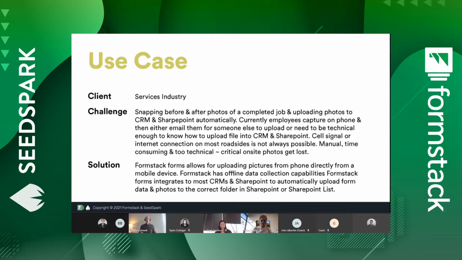It was very manual. It was easy for this person not to email that picture, and pictures were lost, and they were needed for completion of the project there. As a solution, they used our Forms for Salesforce product to allow roadside assistants to use our form on their mobile device, snap a picture, upload that to the form, and then hit submit.